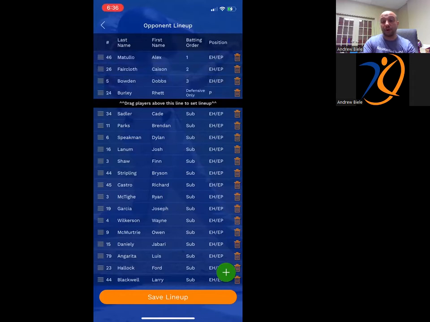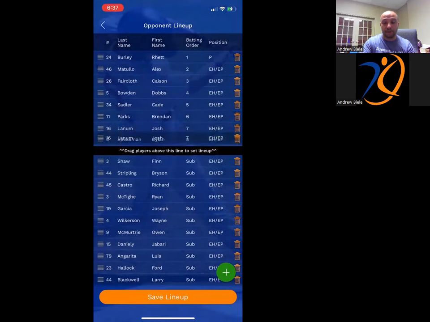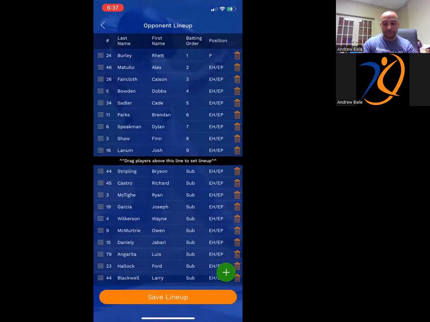So in order for me to move him up, I first have to put him in the batting order, and then I can slide him up. That's why he won't slide up. It's something that happens all the time. Again, slide them above the order if they're in the lineup, slide them below the line if they're not in the lineup. Pretty simple, pretty basic, right?